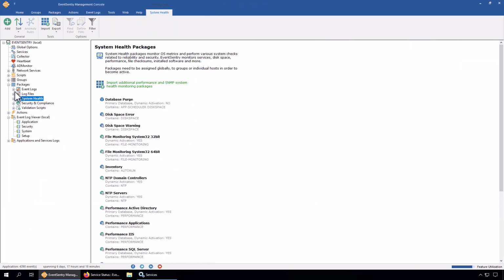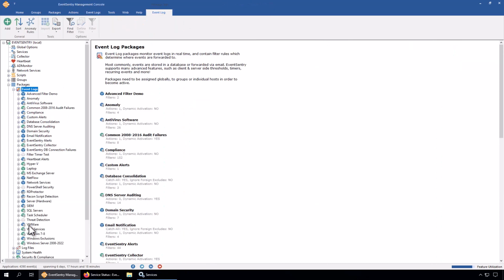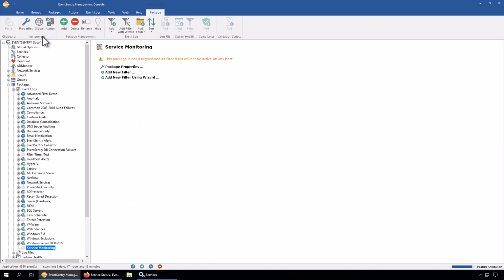Great. Now we want to get all these notifications about the spooler service sent to a custom action. So we're going to create a new package for this. We could, of course, add this to an existing package if we had a package already for other service monitoring events, but we don't. So we're just going to hit add here. I'm going to call it service monitoring, just in general.